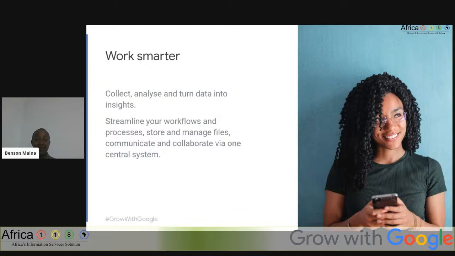You can also streamline your workflow and processes. You can store and manage files, communicate and collaborate with others on a central system. Remember, these are systems, like an office. You can do all that. You can interact, you can process, store, and even manage files, and communicate with your team and collaborate with your team, both in the office or outside the office, in real time.